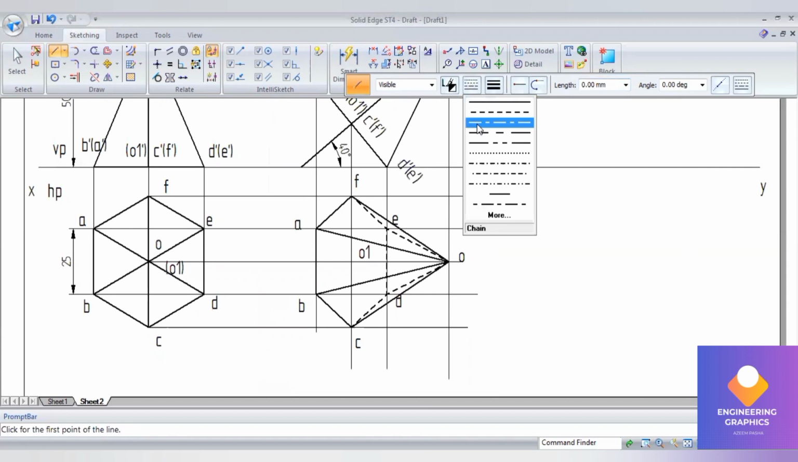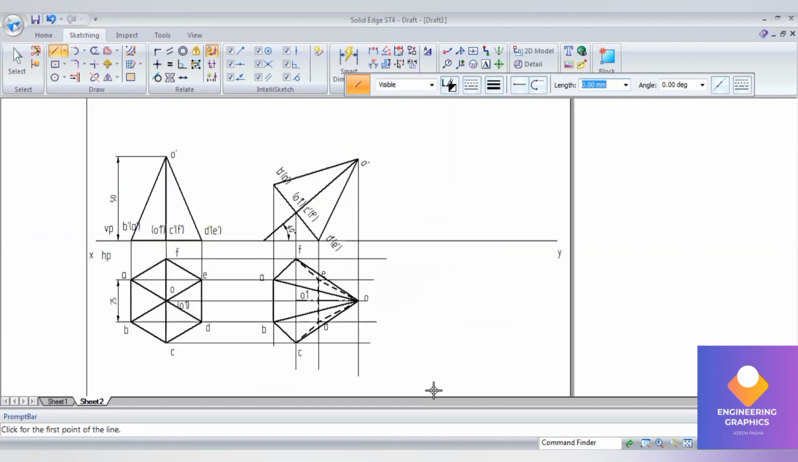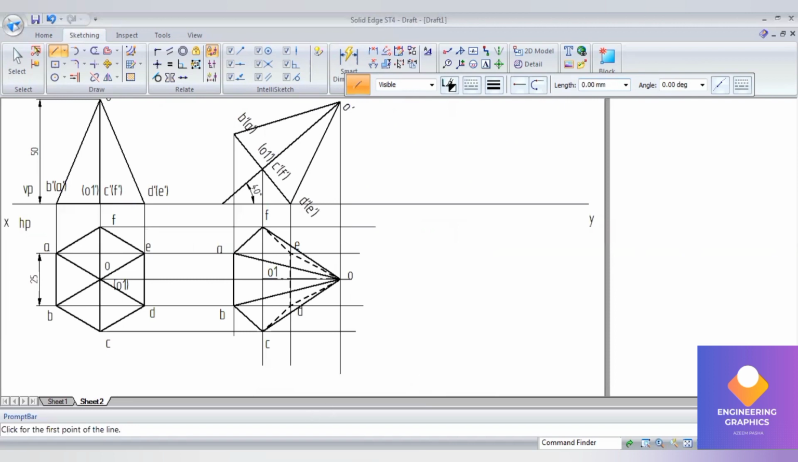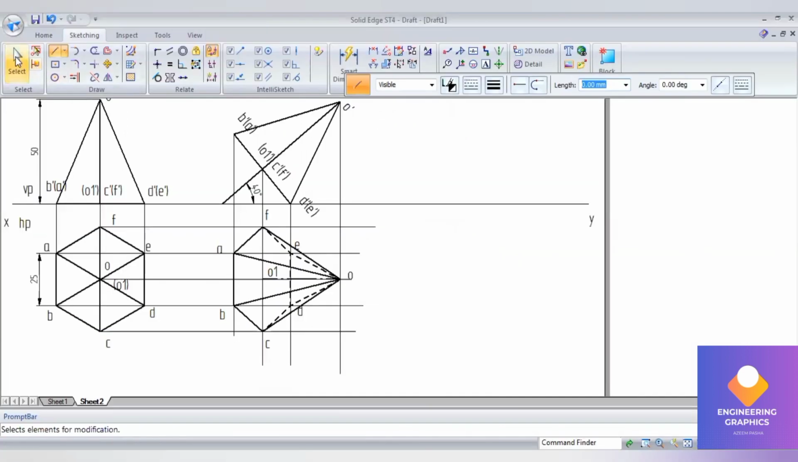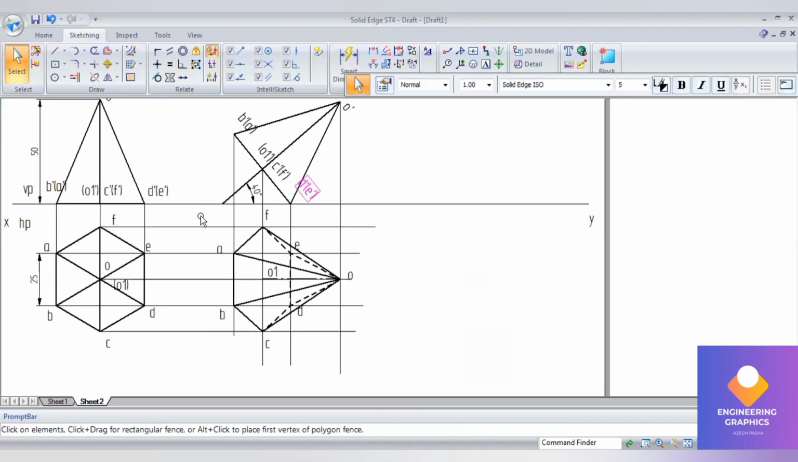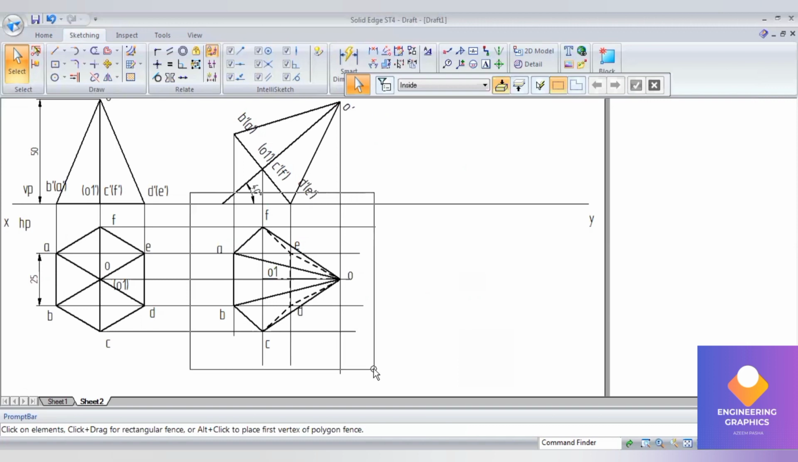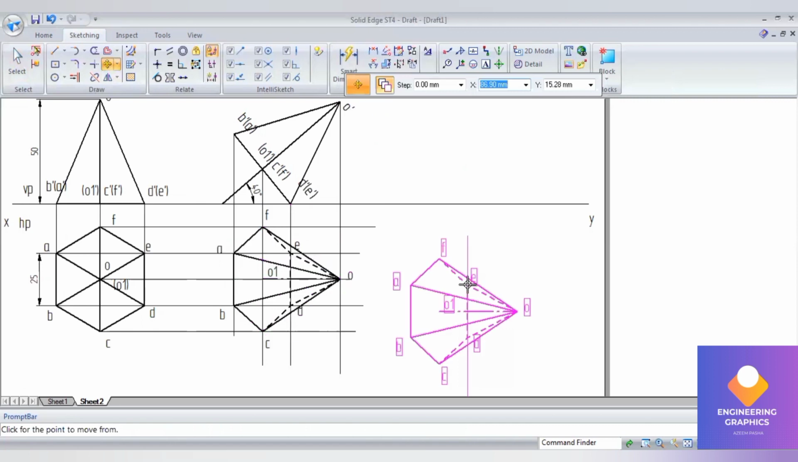So go to the axis here. Now here the resting edge we have to make parallel to the VP. You can see that the axis is inclined to HP and parallel to VP. So you have to make that axis parallel to VP. Now it is parallel to HP in this position. I'll select it and I'll make that axis line vertical, so that it will become perpendicular to the VP. Okay, now it is parallel to HP.